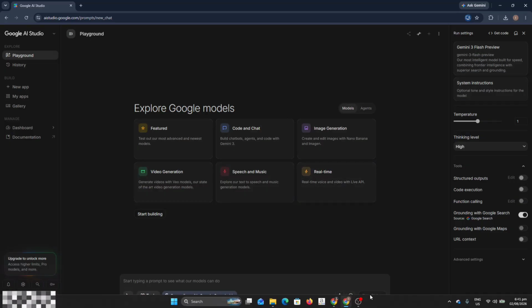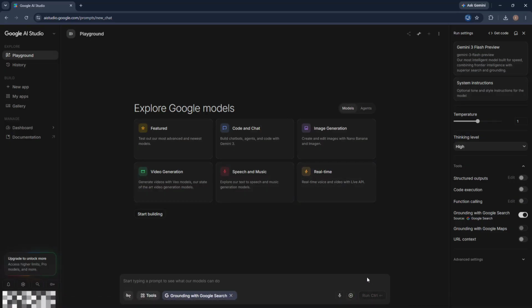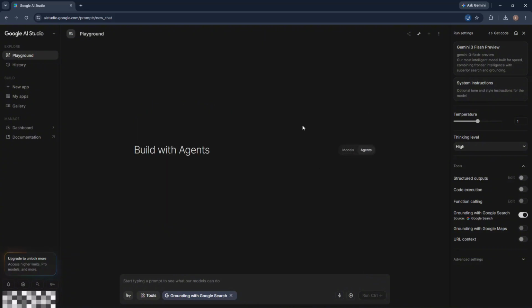Now click on this export button or generate button to start generating the video from there. And that is how to create image to video in Google AI Studio.